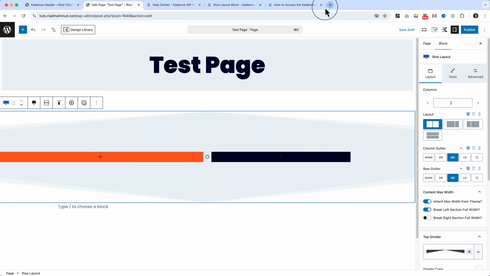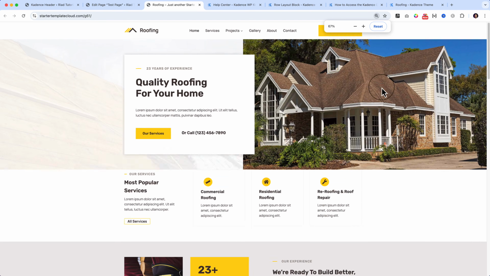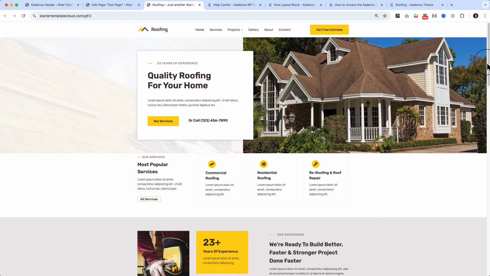So let me show you if you really want to understand what I mean here. Right now, as you can see, this design is displaying the image on the right hand side, and it's connected with the edge of this browser no matter what screen sizes you're using. So if I zoom out, as you can see, it always displays at the right side inside the browser.